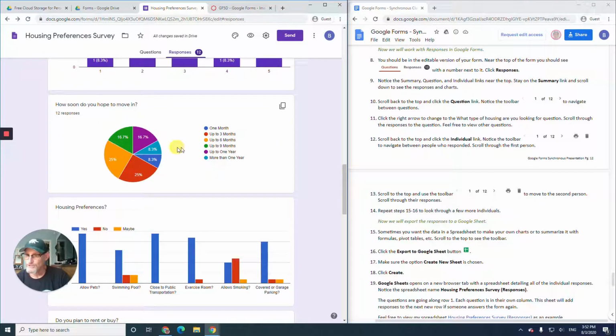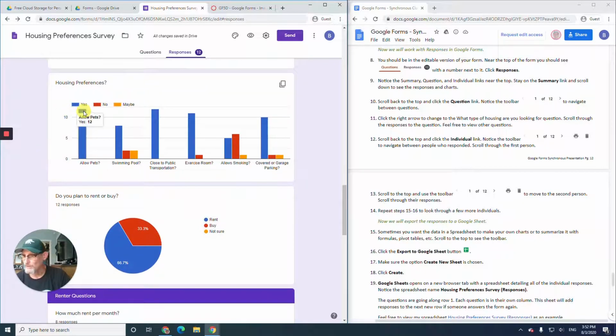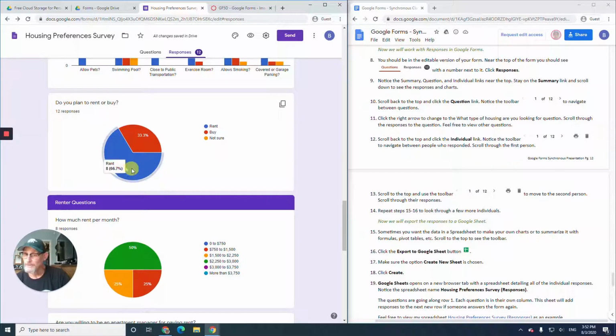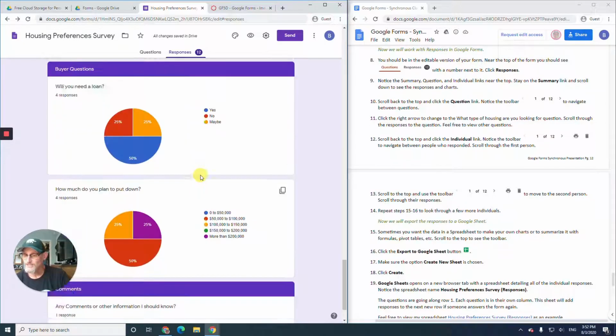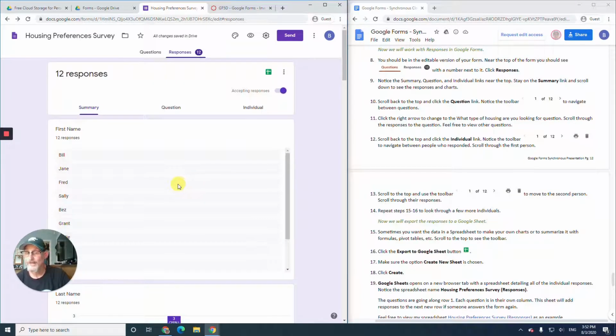Nice pie chart for how soon you need to move in. The housing preferences of allowing pets and all that kind of stuff. Decent little charts there. Everybody wants pets. All 12 people. Do you plan to rent or buy? Most people in this case are going to rent. How much rent per month? You can see, wow, 50% have quite a bit of money the way I did it. So it's just nice to see all these different responses summarized for you. And Google does a pretty good job of that. And it will continue to change those based upon new data.